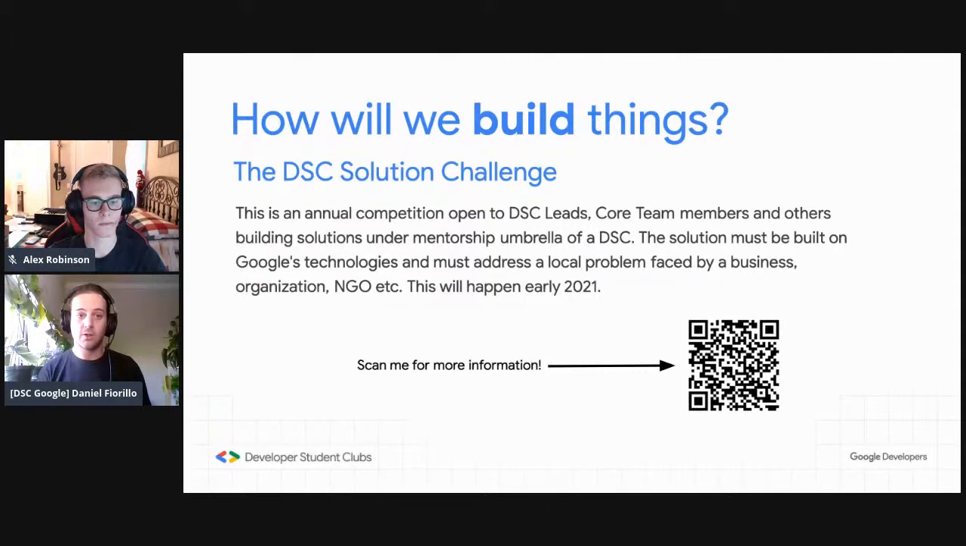So if you're interested in learning more, please scan the QR code that you see to the right. I will also drop a link into the YouTube chat for your convenience. But that is the Solution Challenge in a nutshell. And I encourage you all to begin thinking of new ideas that you could use technology to solve.